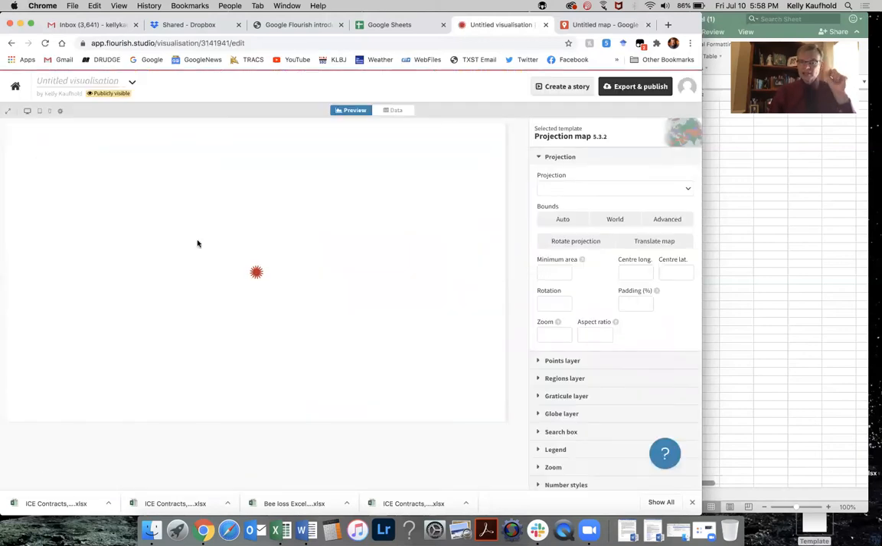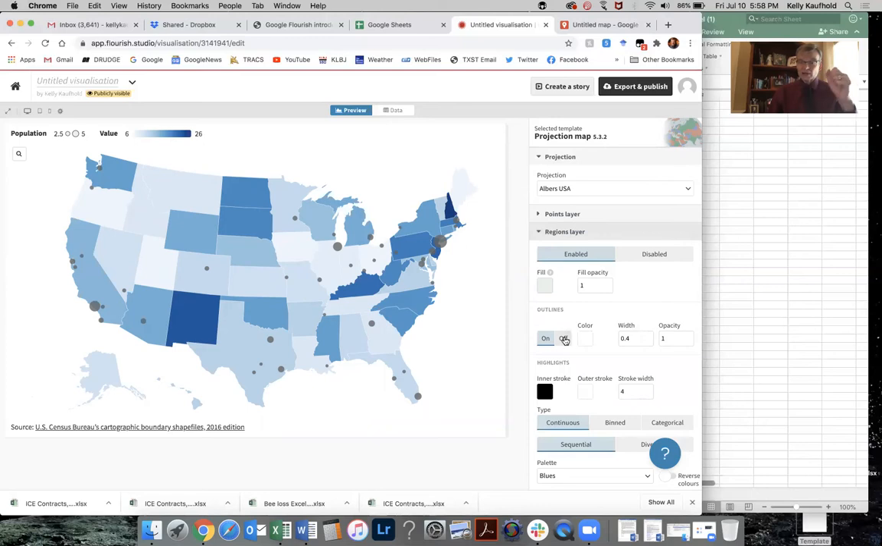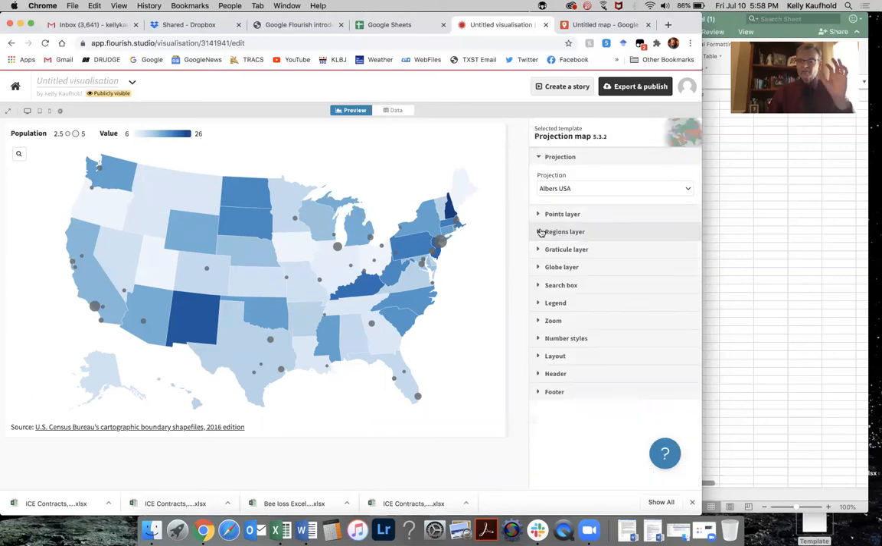And I could just import my data again, but there's a problem with that. First, before I do that, if you look, there are all of the states with outlines and colors. That's called the regions layer. And I could go in there and tweak things in the regions layer if I wanted to. For example, I could change the color, which I'll do in a minute. For now, I'm going to leave the regions layer as it is, but there are also dots.